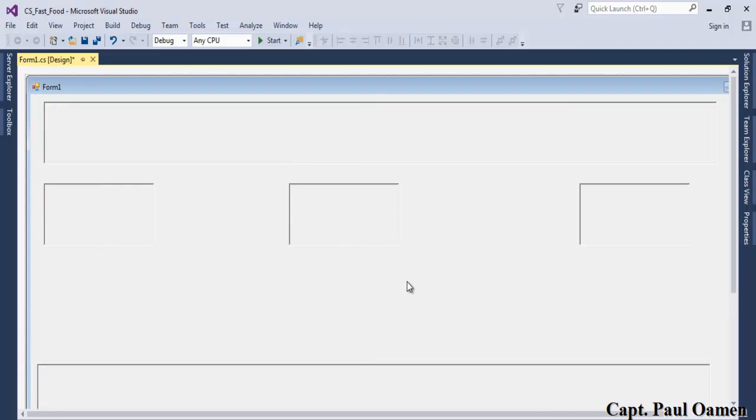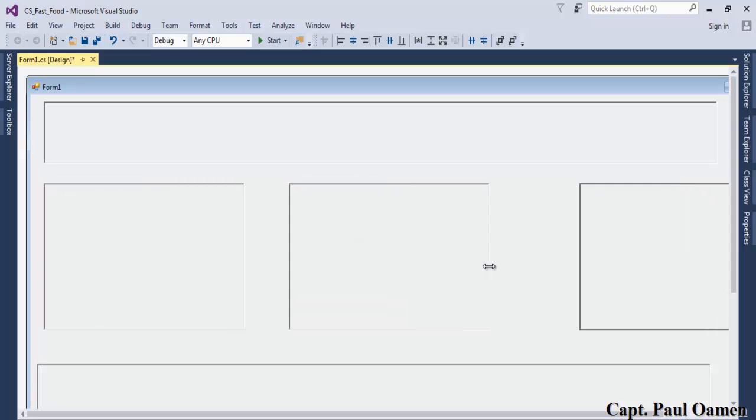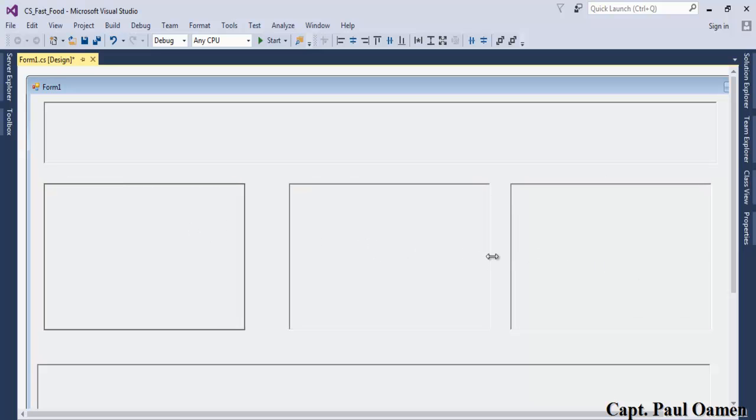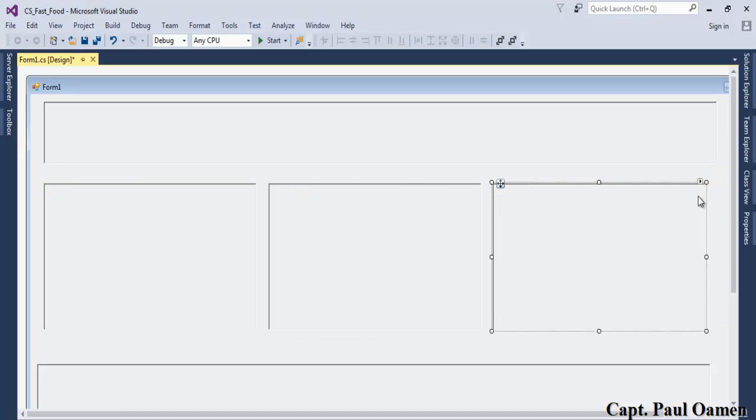Now select these 3 and just drag them down, and also let's increase the size that much and bring this back in a little bit. Select it all, drag it again, and right there.